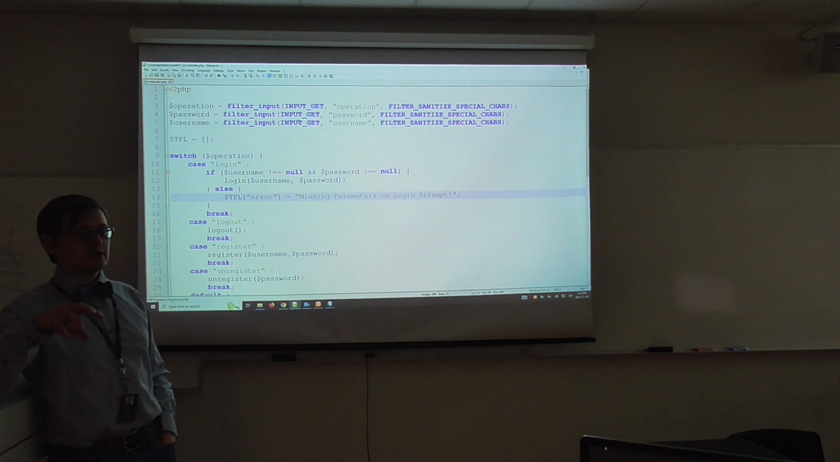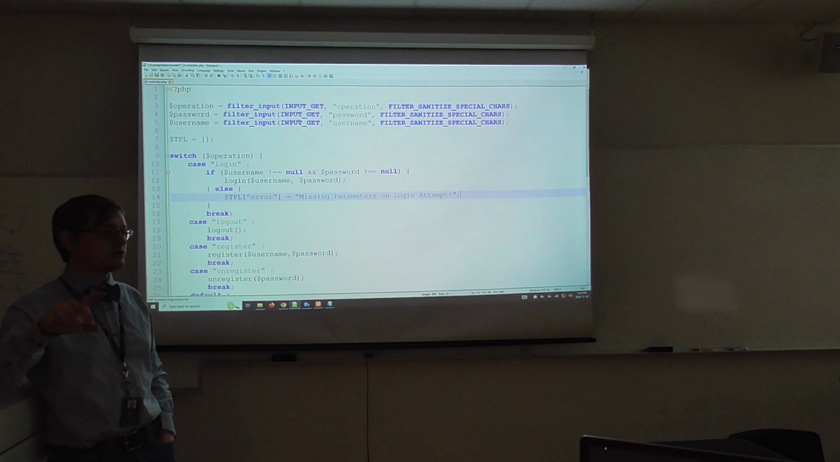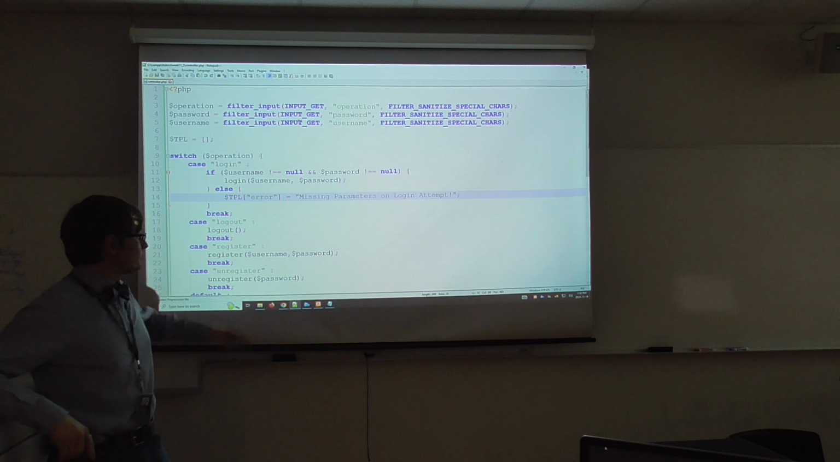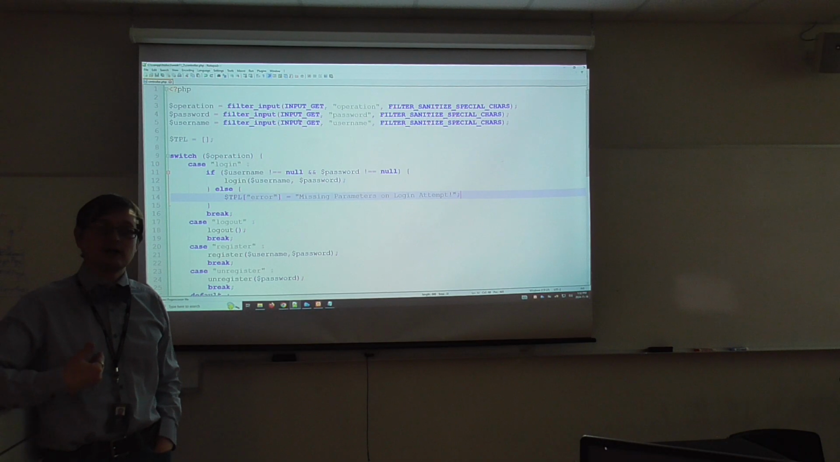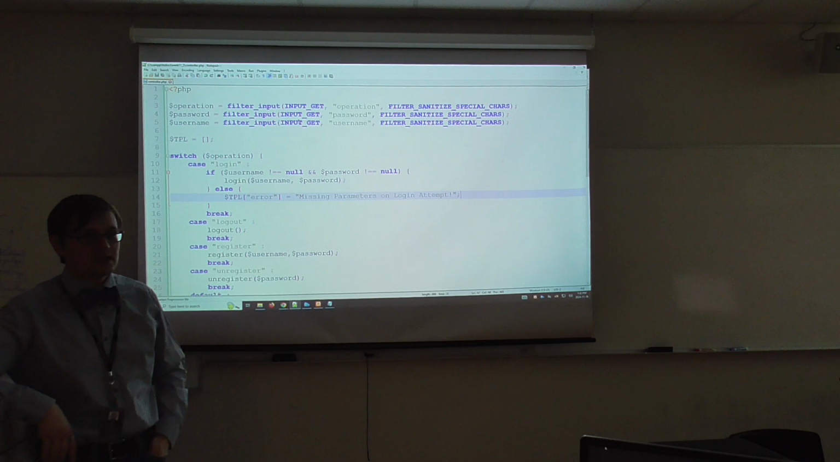Basically what I'm doing is I'm setting it up so there is one place in the template array where all errors will be kept throughout everything I'm doing. That way there's one place I pull it from to create my error page.